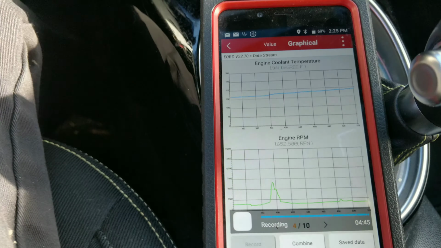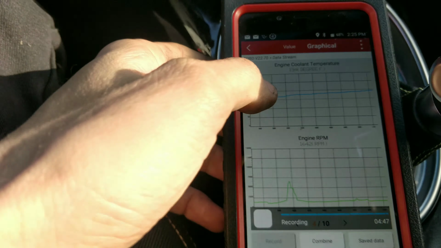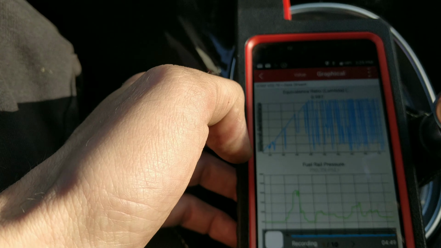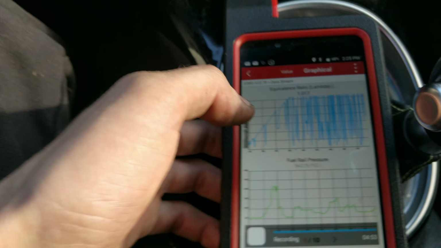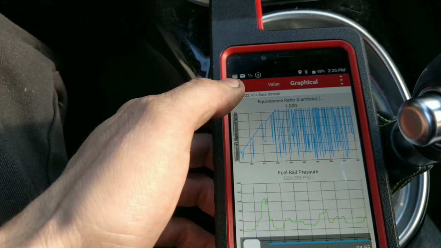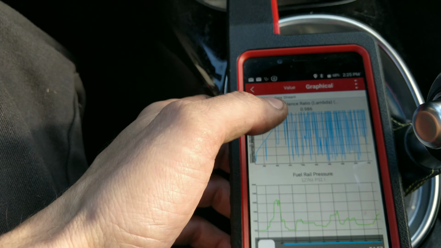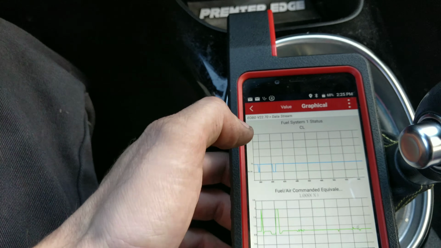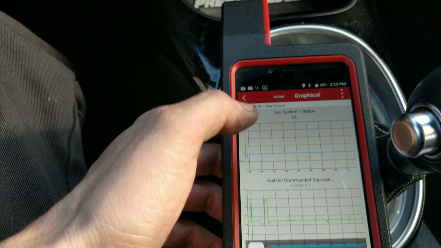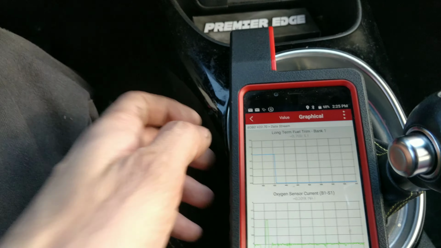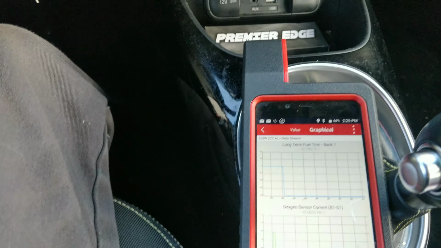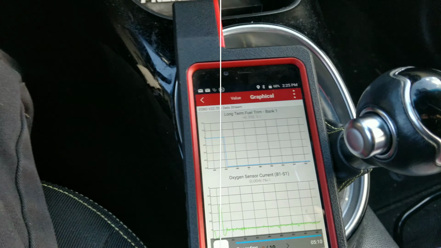So we see the engine fluid temperature, RPM. Can't even read the equivalency ratio in graph form. We went up to like 2300, staying in closed loop. So everything's looking good so far. I'm going to keep driving this, see if I can set the readiness monitors, and I'll come back to you guys.